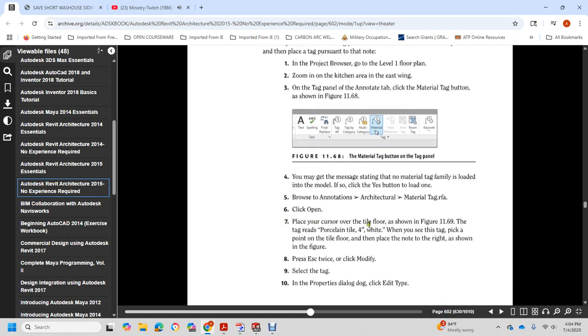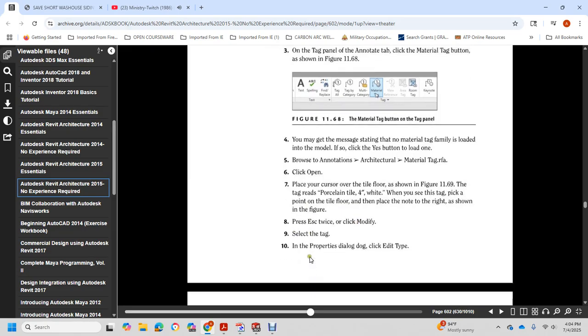Click OK. Place the cursor over the tile floor, shown in figure 1169. The tag reads porcelain tile 4 inches white. When you see the tag, pick the point on the floor tile. Place the note to the right, as shown in the figure. Press Escape twice.